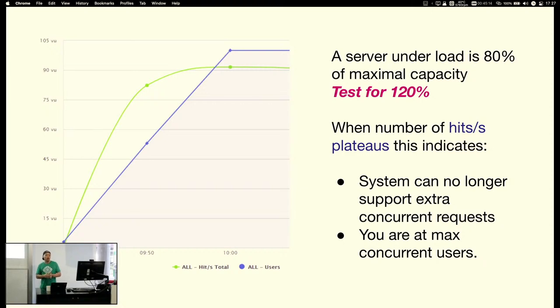Right. And then if you're doing any sort of load testing and you're trying to hit soak, or spike, or scale kind of testing profiles, try and test for 120%. So 20% above. Load is considered 20% of load. Okay, under load.